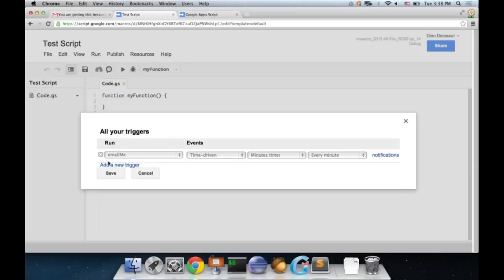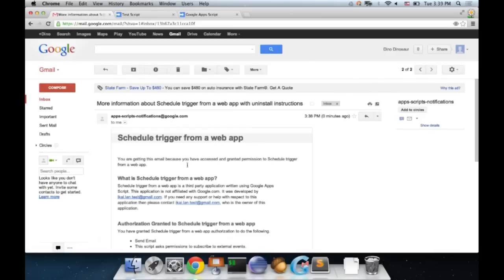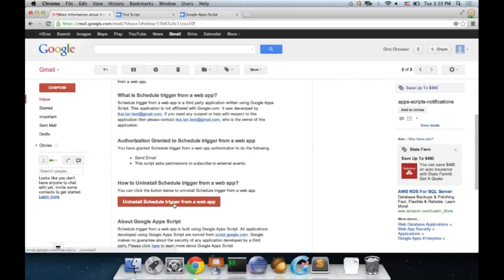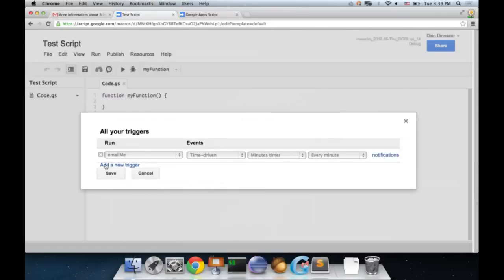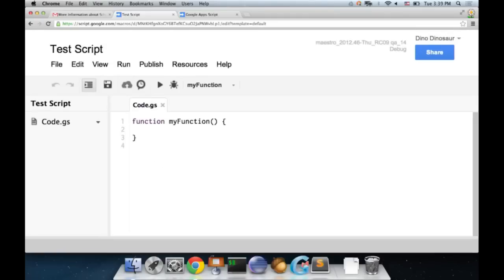So I want to cancel this. So there are two things I can do. I can either go back to this notification email, more information, and click on uninstall, or I can just go here and delete the email me trigger. And this will, excuse me, and yeah, that'll kill the trigger off.